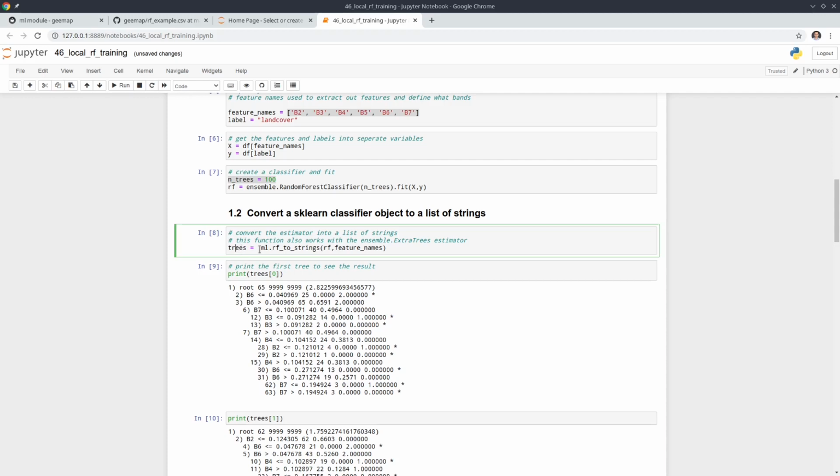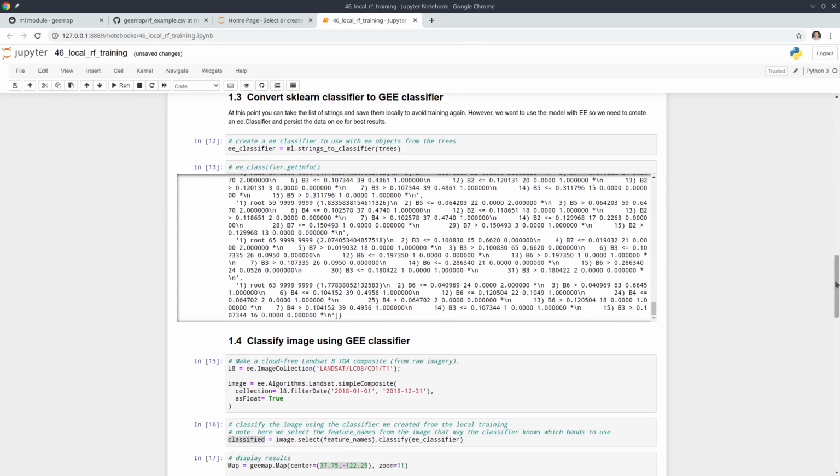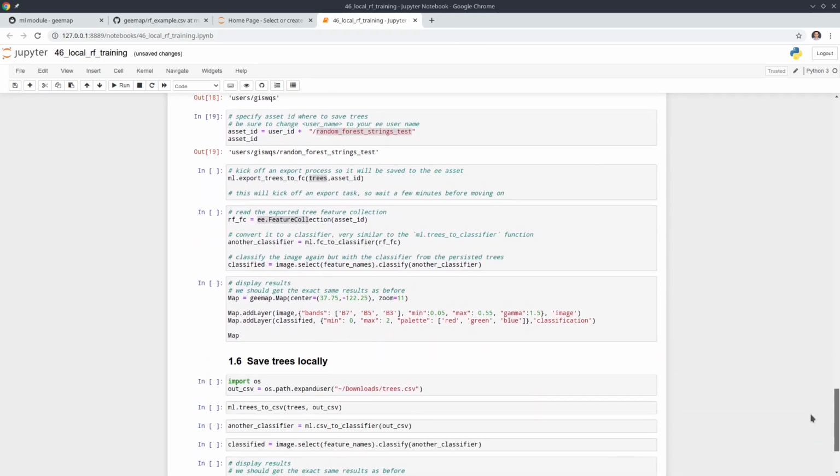So from scikit-learn to string, and then from the string you can convert to Earth Engine classifier. So this is basically a list of string. And if you come back to here, this is what we are trying to do. So you can uncomment this one and then just execute. This one is going to take some time. It's not going to be available immediately, so keep that in mind.